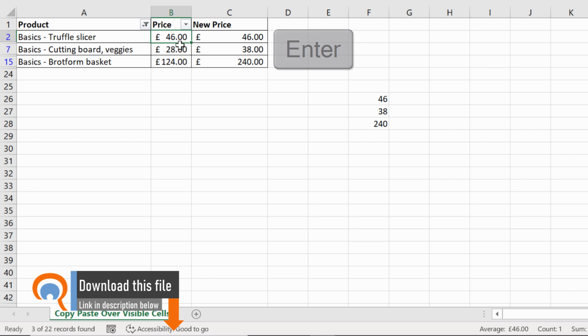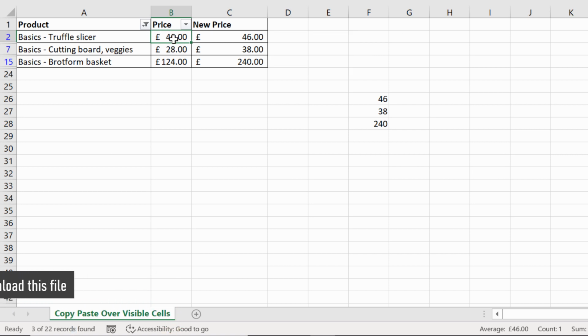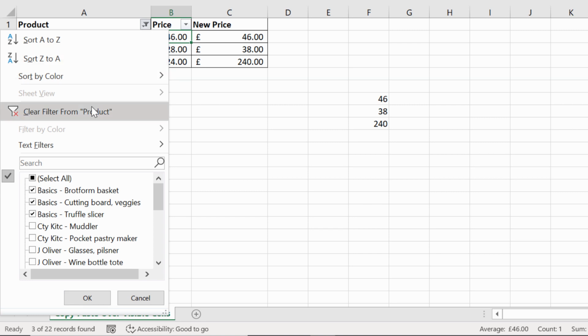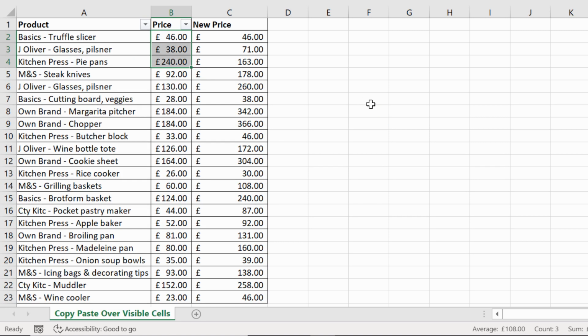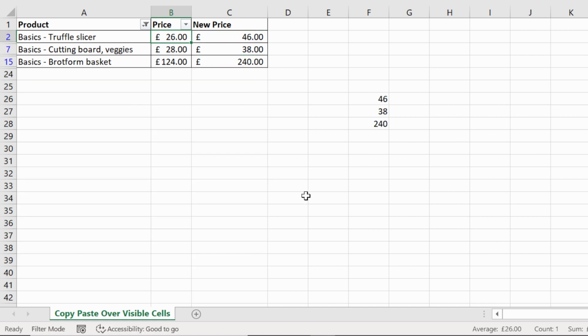And you'd think that'd be nice and easy. It appears as though it's only copied the first new price. If I just clear this filter, you'll see what's happened is it's actually copied it down to the immediate cells below rather than the appropriate basics product rows that I wanted to copy it to. So I'll undo that.